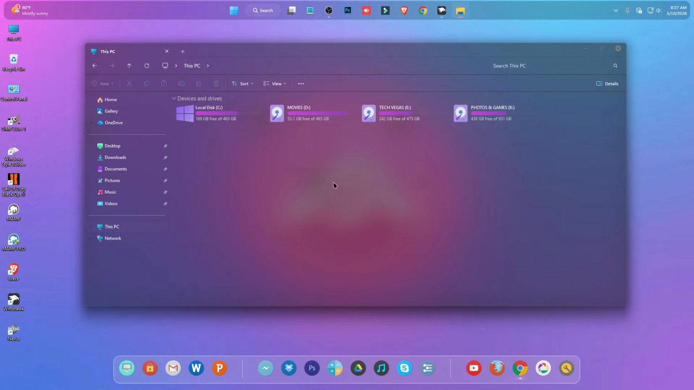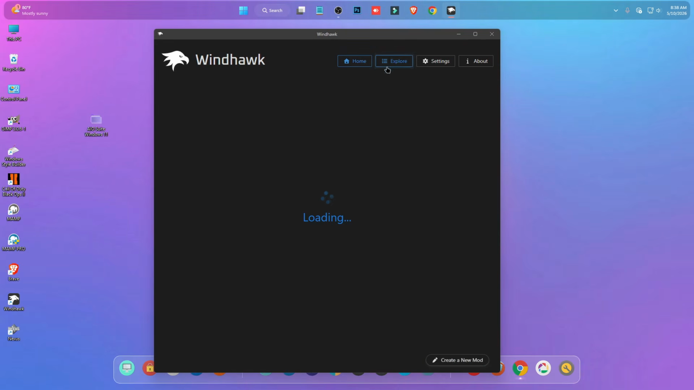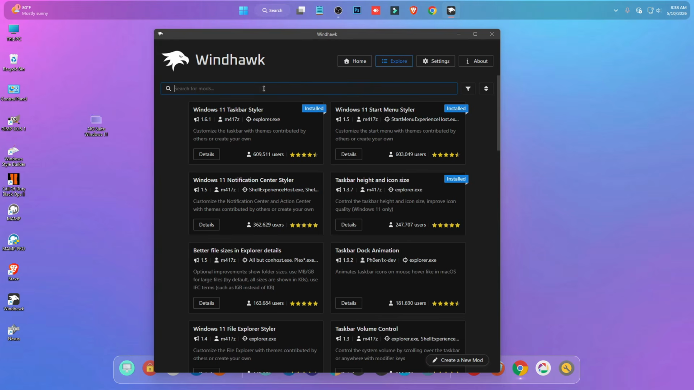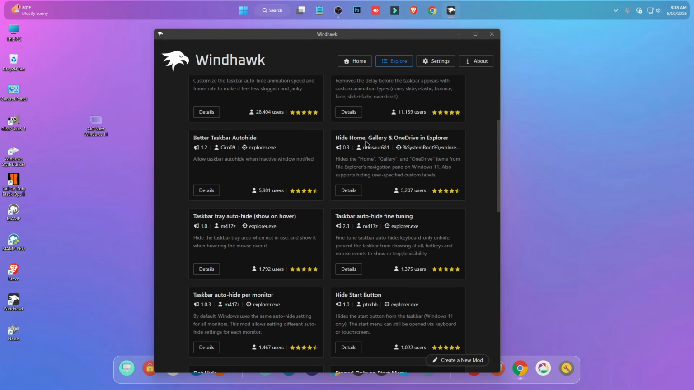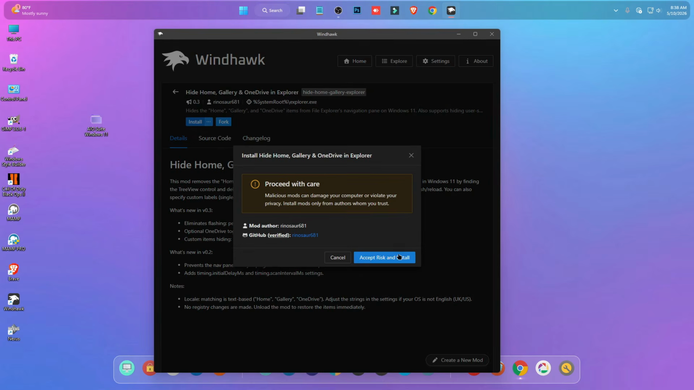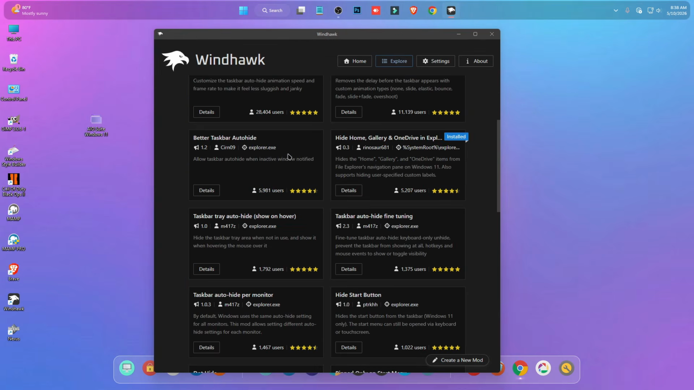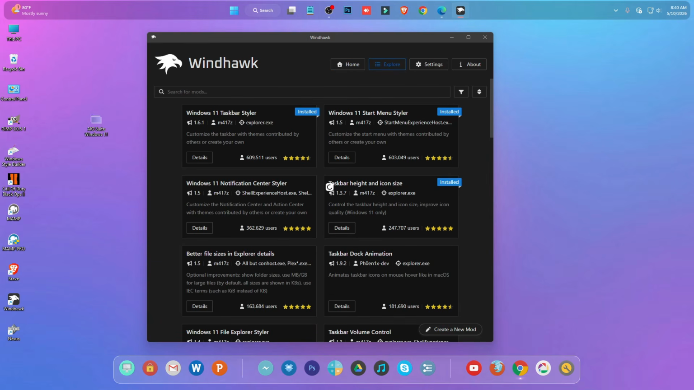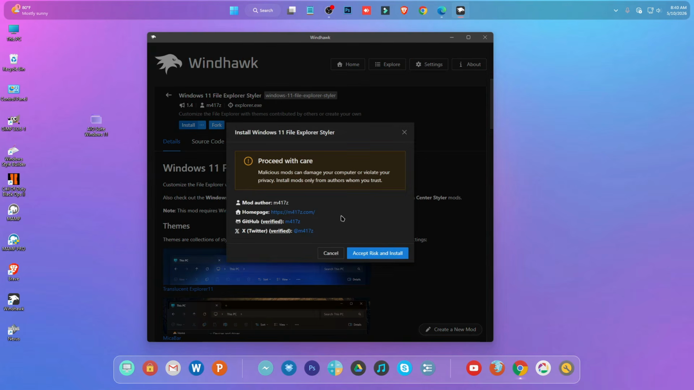If you want to add a minimalist look, you can hide this home, gallery and OneDrive, and also use Windows 11 Explorer styler. I'll show you how to do that. First, open Windhawk and click on Explorer and search for hide. Hide home, gallery and OneDrive. Click on details and install it. So it will hide it. Click on Explorer and search for Windows 11 Explorer styler. Click on details and install it.